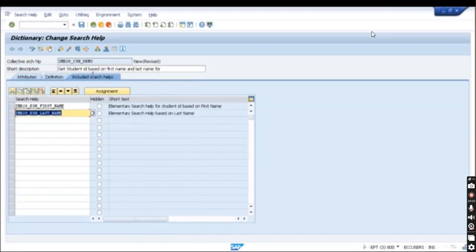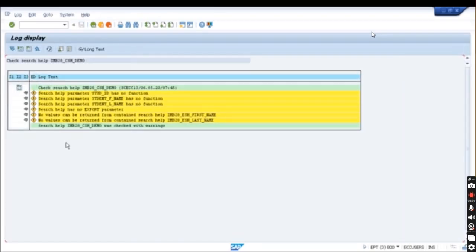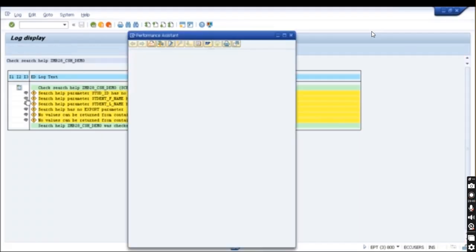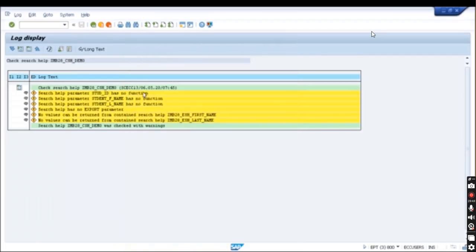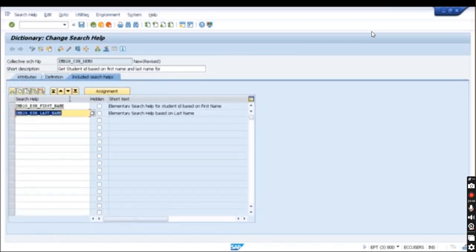Click on this copy button, and this time you check the syntax. You can see that this time the warnings have decreased. Whatever warnings are here, everything has its own significance, but it is not mandatory to resolve all these warnings. It is just for information purposes. You can click on this button and see the meaning of all these warnings. At this point of time, I'm not going to do anything over here.